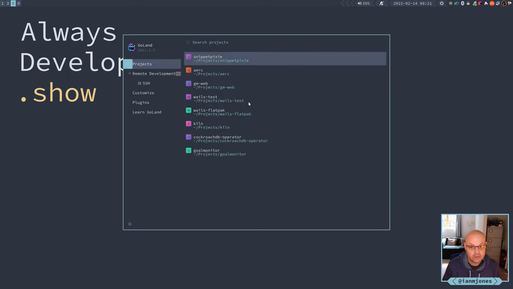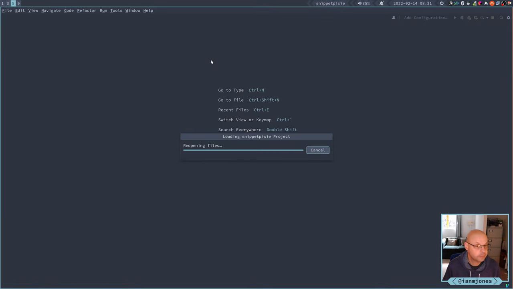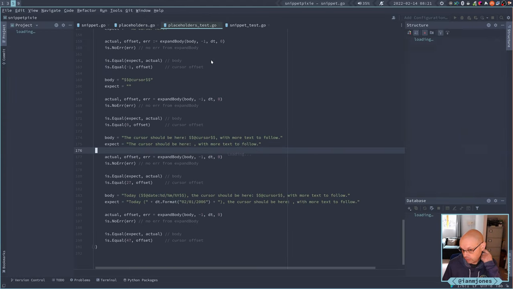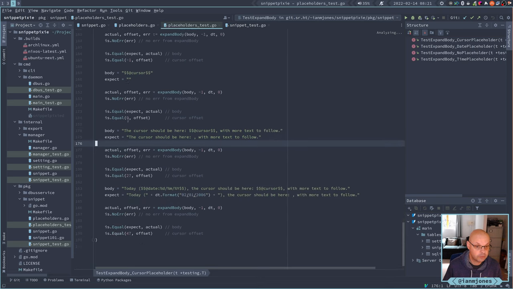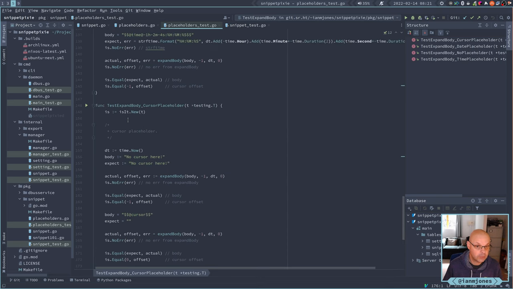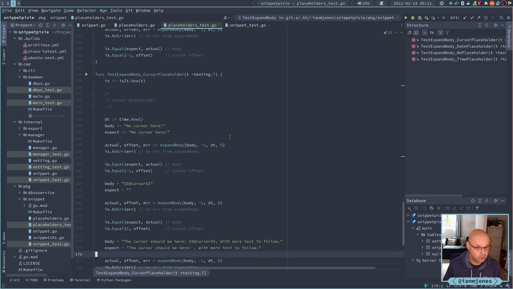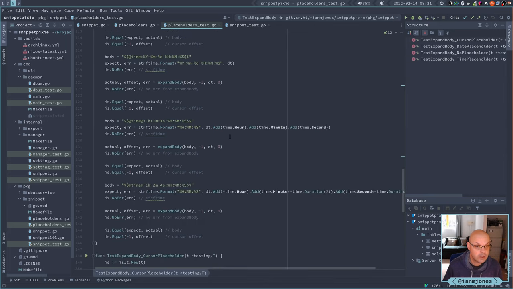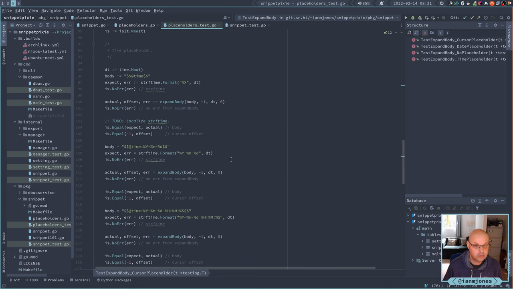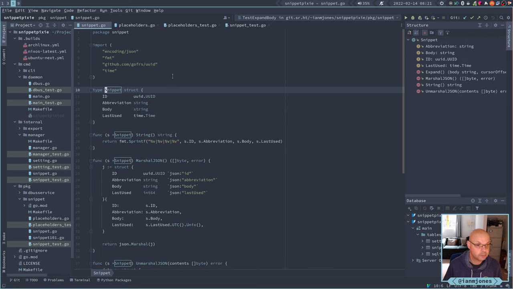Off to Go Land for some Snippet Pixie dev today. So where were we last session? Okay, I think we had finished doing the date stuff, that's right. And we've done the cursor placeholder as well, although we've yet to actually use that for real. So we've got the date time stuff working for the snippet placeholders. Okay, so that means we've got a couple more things to go.